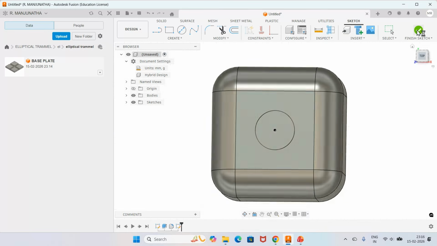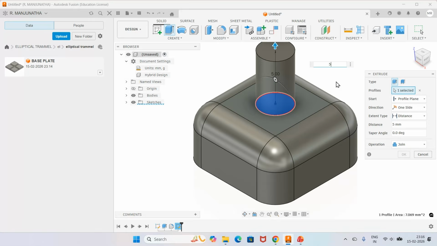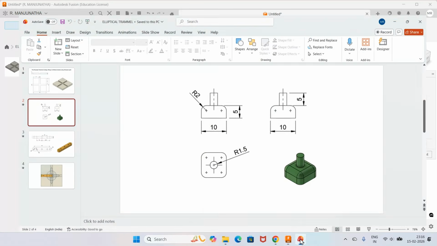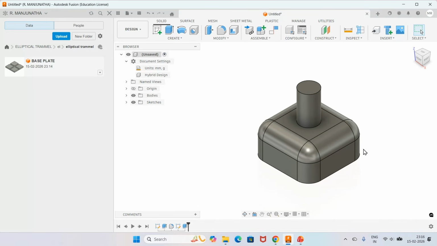Go to finish sketch and go to extrude. Click on this profile and take the dimension as 5. Okay. Since I want to join this, so go to join and click. Now we have created the second part.